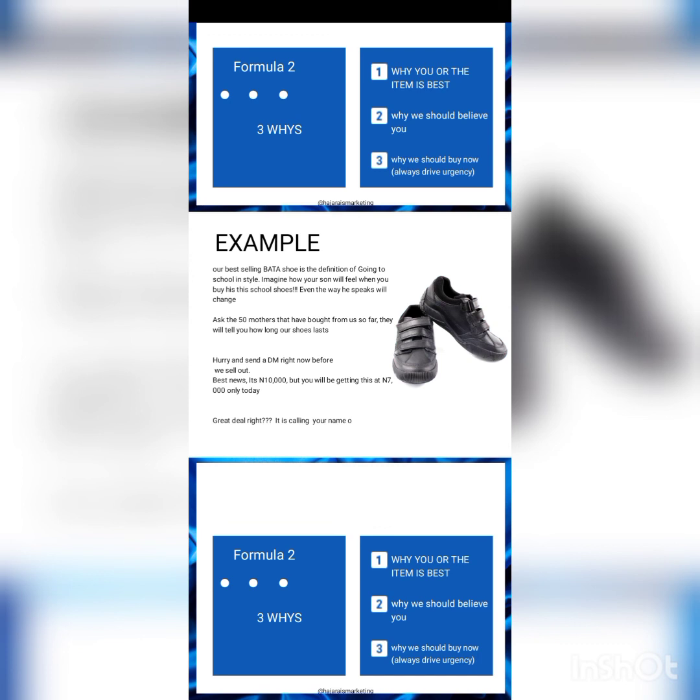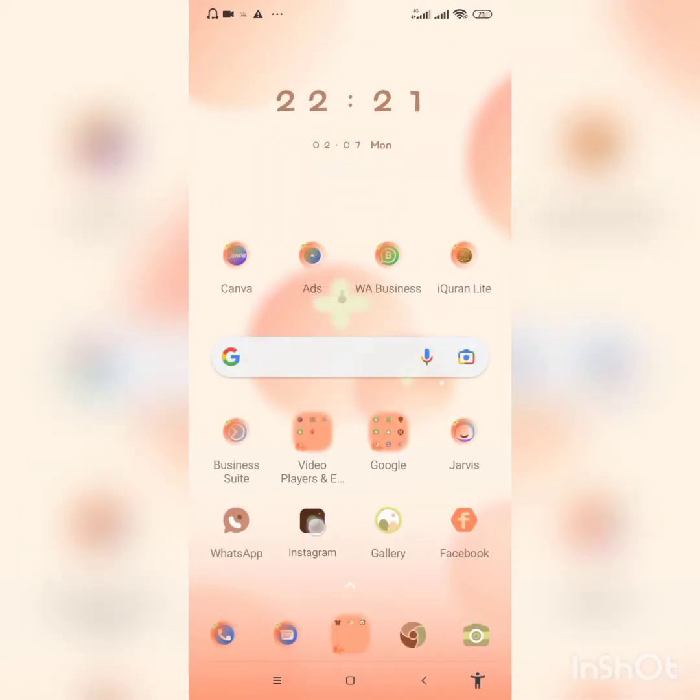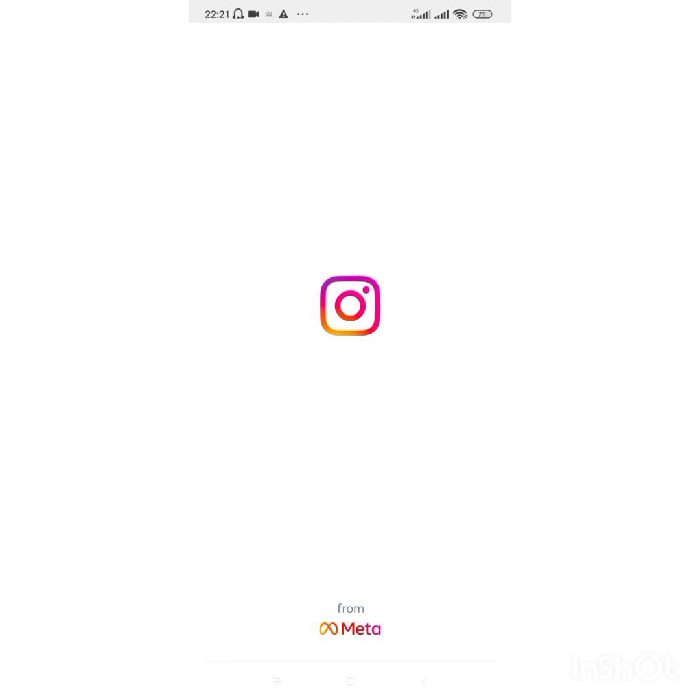Who do you render your service to? So you can say, "I help what?" Let me just search for, let me go to Instagram. Can you see my screen?